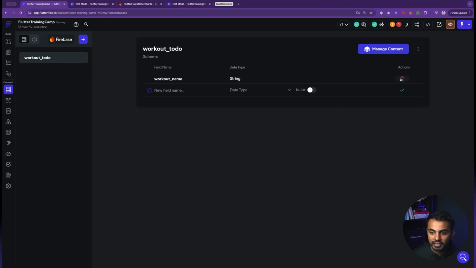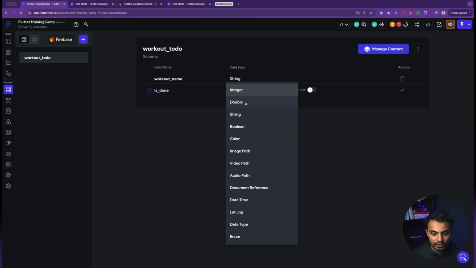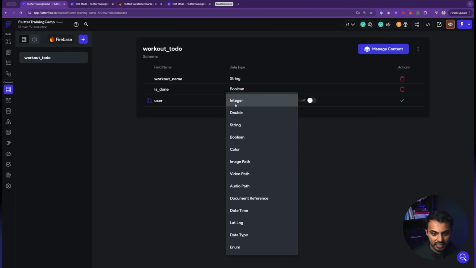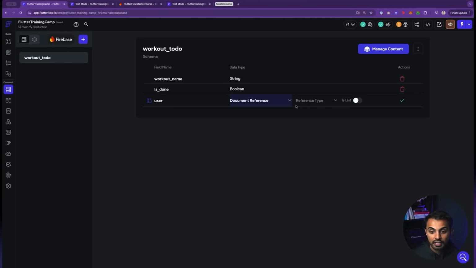This is going to be a string. Then I'll say is done. This is going to be a Boolean. And then I'm going to say user, and then we're going to say document reference. Document reference is going to want us to tell it what document we need to reference. But we just ran into a small problem.